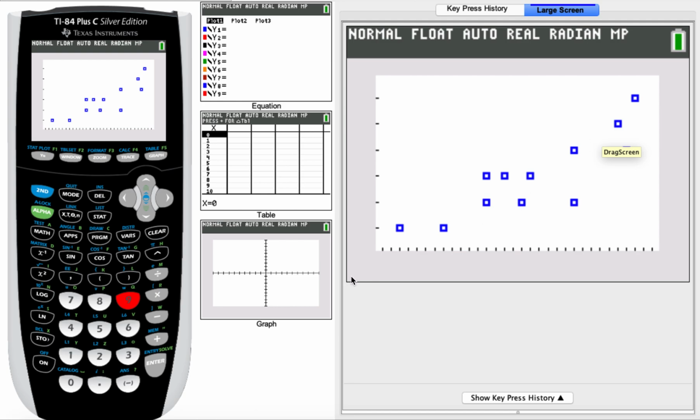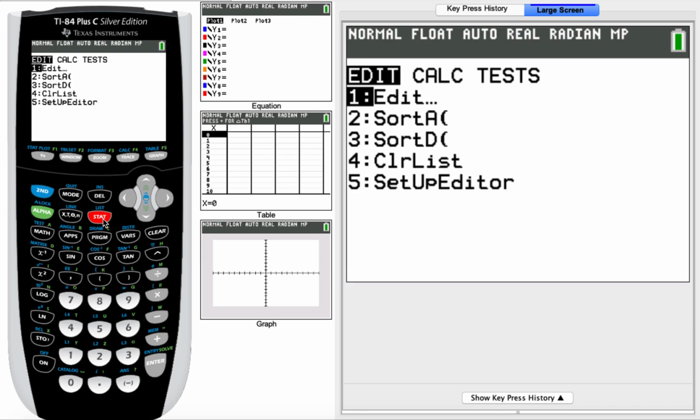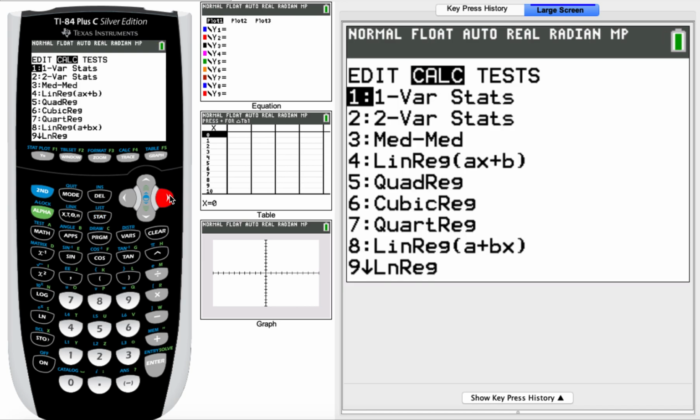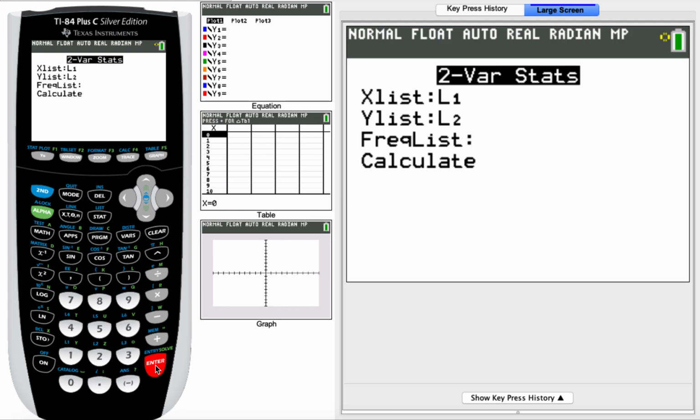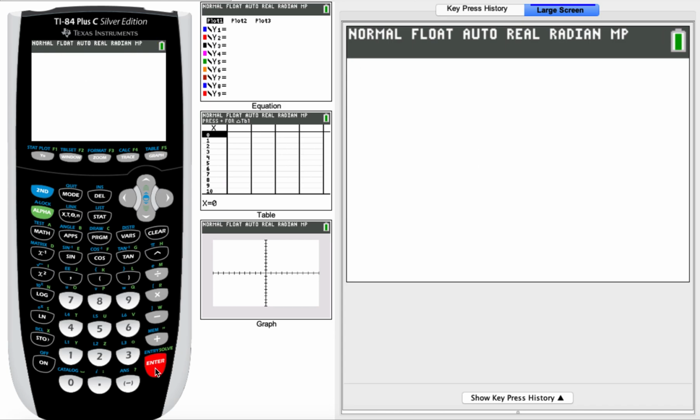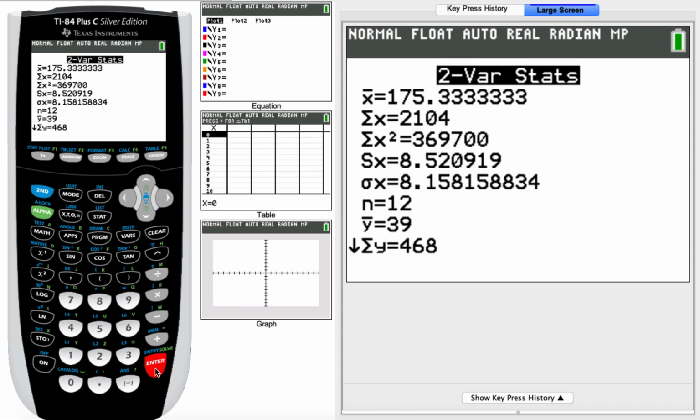Now, what these questions are going to ask you to do is to find the mean. So what we're going to do is go back to Stat, go to Calc, and then because we've got two variables, X and Y, I'm going to go down to 2-Var Stats, which is this one. Press enter. The first lot of data was in L1, the second lot of data was in L2, so that's fine. Just keep pressing enter to calculate, and then we can see the stats there.